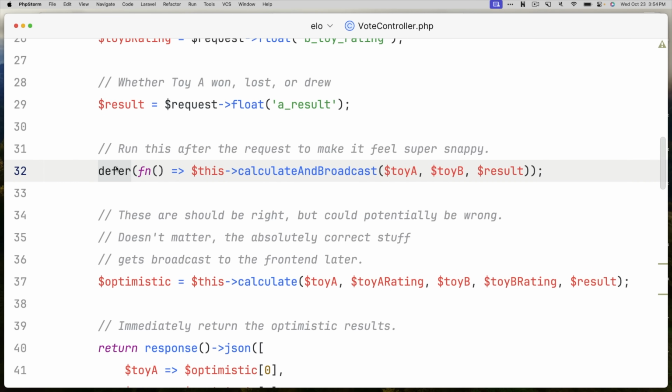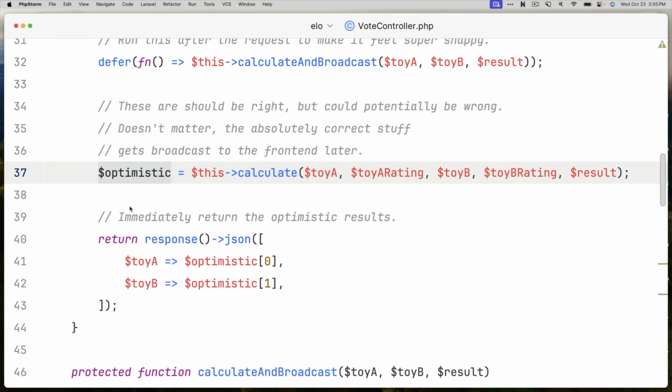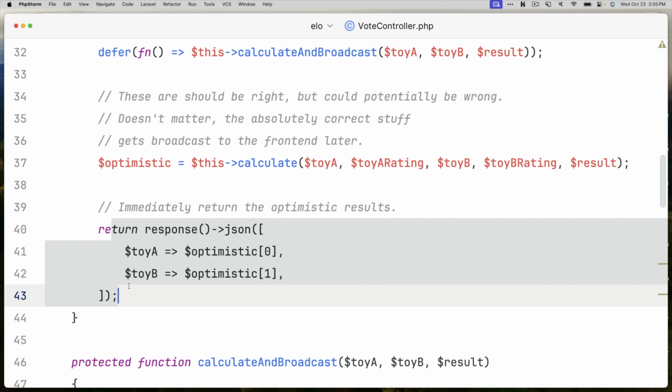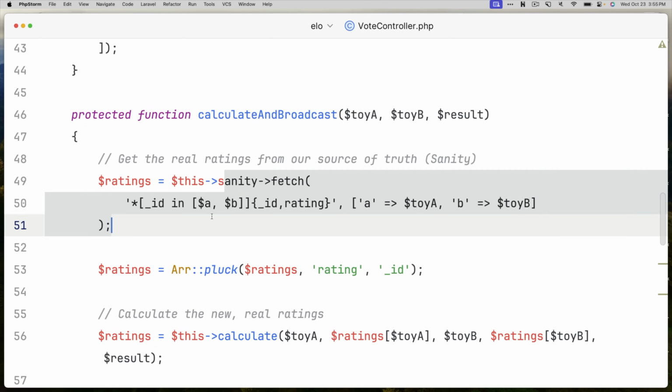In the vote controller, thanks to Laravel, we have this defer function. And so what we do here is we say, all right, let's calculate the real scores, but let's do it after we send the response back. So we're gonna take it out of the request response lifecycle, put it in the background so that everything feels super duper fast. We're gonna calculate an optimistic score. So the front end sends us the scores and we're like, yeah, we'll use those for now. And then we return those immediately to the front end so that it looks like it was super duper fast. And then in the background, we're calculating based on the real scores from our source of truth.